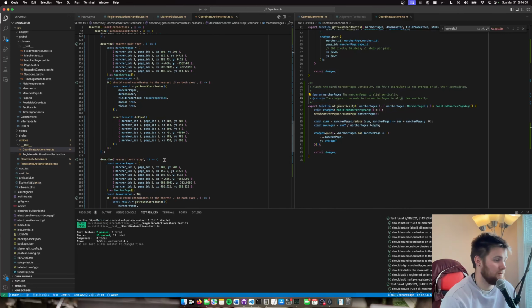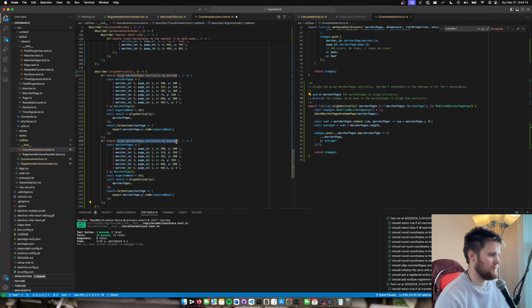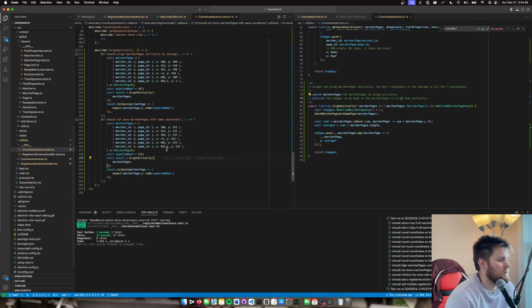Awesome. So we have that done, and then here, let's do, should align the marcher pages vertically by average. And then let's do another one. Should not move marcher pages coordinate. Great. And then we will turn all of these to 0 or something. Let's do this. Great. No, let's do like 525. And then expected new y, 525. Great, it works. Cool.